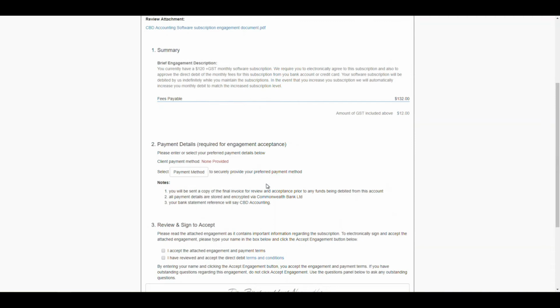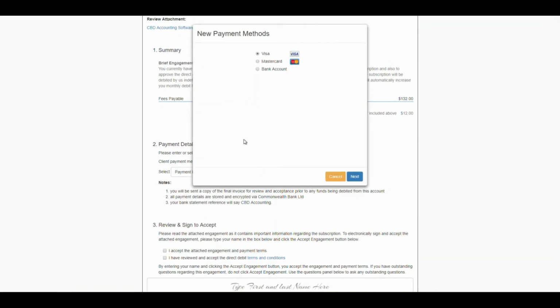monthly software subscription. But as I previously described, they're not able to do so until they give you a payment method. They can choose to do so via a credit card or a bank account. In this instance, we are going to choose a credit card.